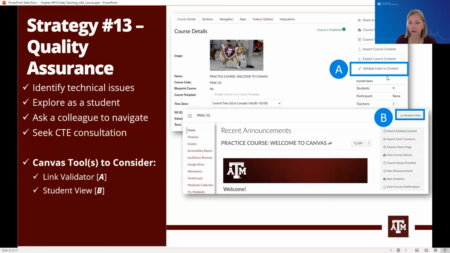This tool here is called our link validator. If you go to the bottom of your menu in your course to Settings, this is what you'll see on the settings page. And this Validate Links in Content is your link validator tool, available in your settings area. What it will do is scan all of the content and identify anywhere a link is not working correctly. And that helps you to clean it up and make it ready for students.